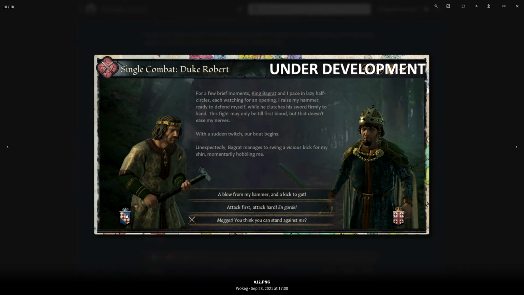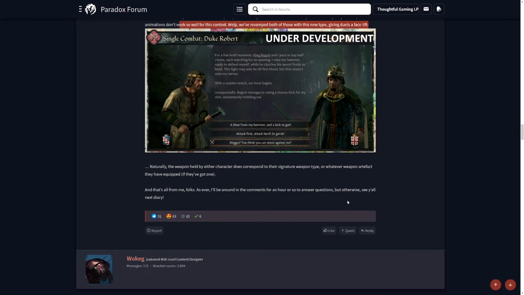And also linked are the dynasties. So, there's that. Naturally, the weapon held by either character does correspond to their signature weapon type or whatever weapon artifact they have equipped if they've got one. So, also connected to the artifacts. Very nice.